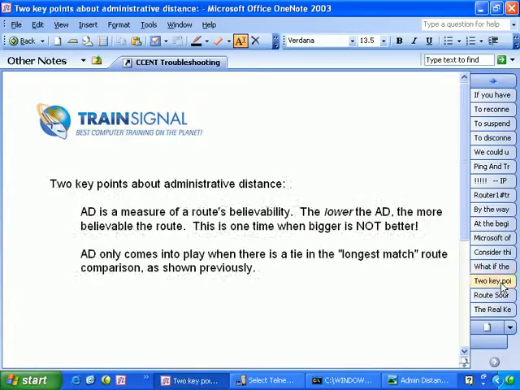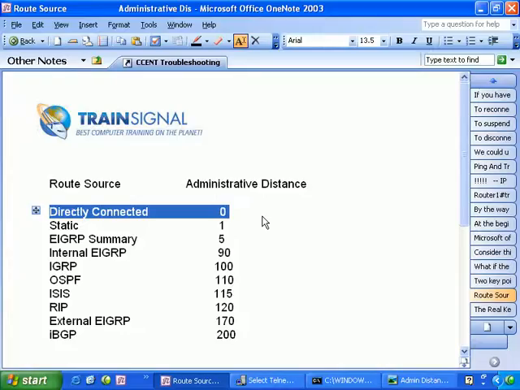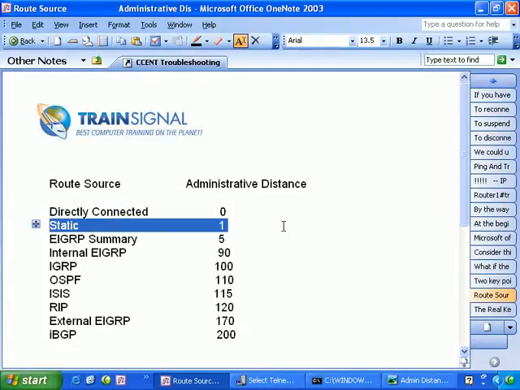Now, you might see a little bit about this on your exam. I would expect you to see a little bit of administrative distance. And I would go ahead and memorize all these because you're going to need to know them for future studies. I would know the route source and administrative distance, particularly directly connected routes. That's the most believable kind of route, period, because the router is actually already connected to it. A static route by default has an administrative distance of 1, so it's almost the most believable kind of route.